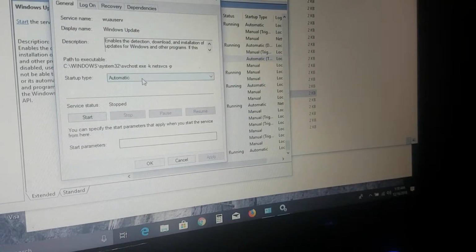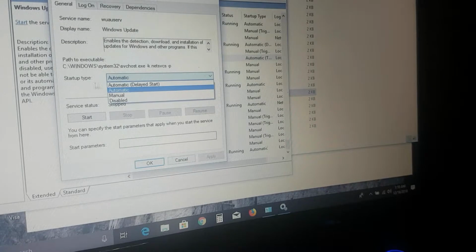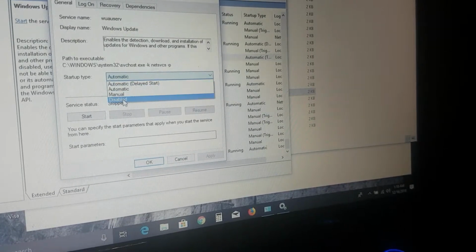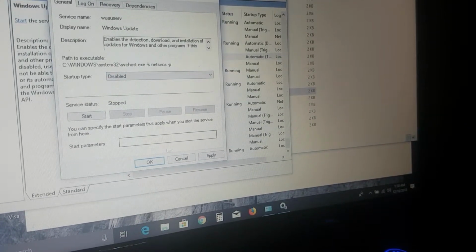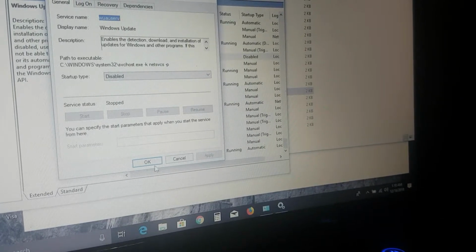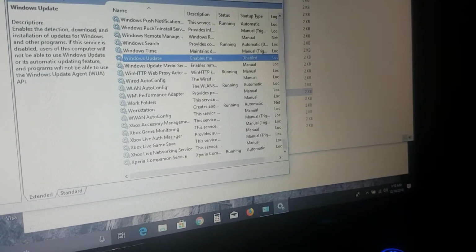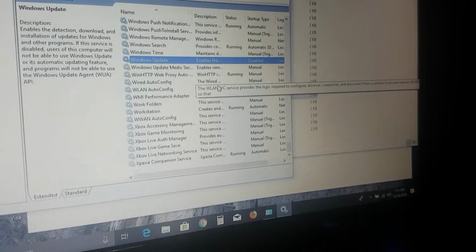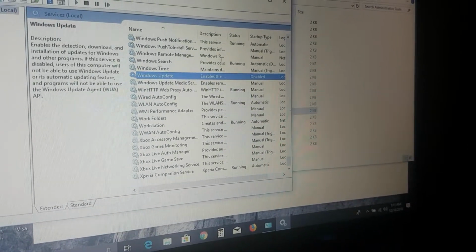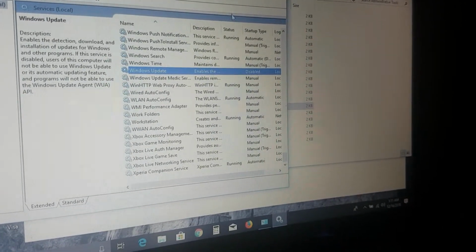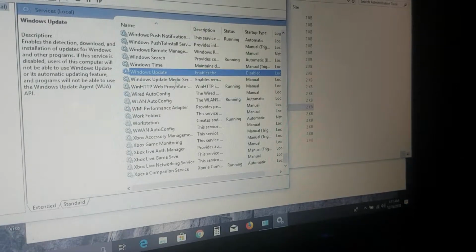After stopping the service, then you can go to startup type, you go to disable, then you apply. That's okay. So actually right now your Windows automatic update has been stopped on Windows 10. This is particularly on Windows 10.